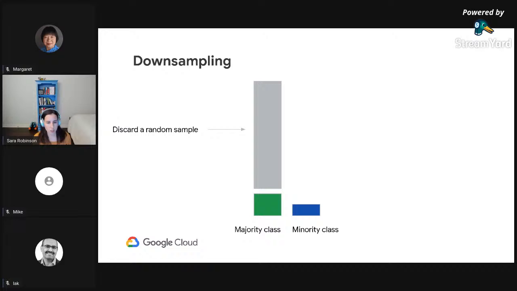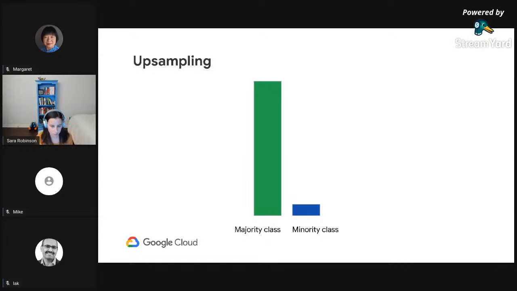This approach is probably the simplest of the 3, but it obviously won't work if you don't have enough minority class examples to begin with. A very extreme example: let's say you only had 100 examples in your minority class. Downsampling probably wouldn't work, because then you'd be left with only a data set of maybe 200 to 300 total examples. So that's just something you want to be aware of with downsampling. This would be the resulting data set that you're dealing with.